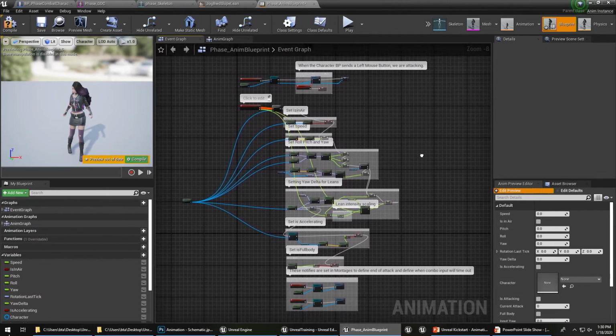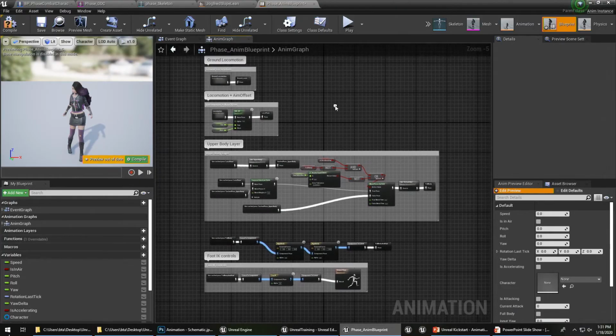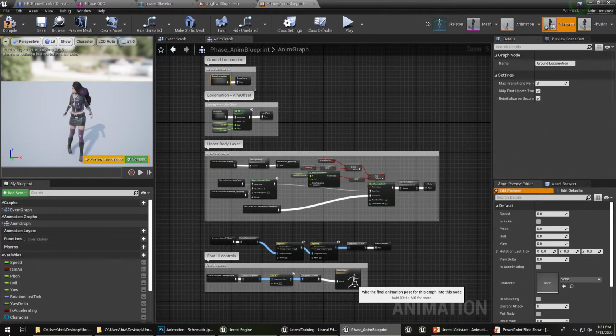In the event graph, we will process all the variables that are external to the animation. Okay, so we're going to be feeding the event graph from the gameplay Blueprint or C++, whatever. We will be grabbing all those variables, transforming them into our own variables, and with that information, we will control the flow of the animation in the anim graph. As you can see in the anim graph, we start in this node, but we can follow the flow that is calculating this animation till the final pose here.